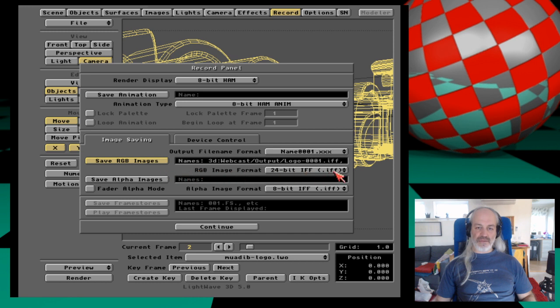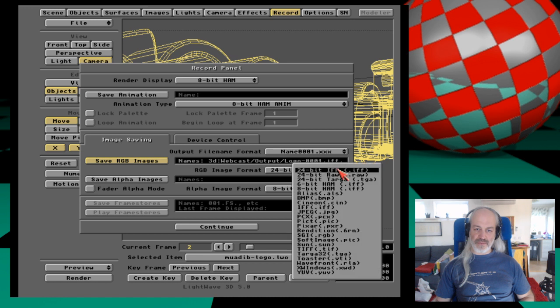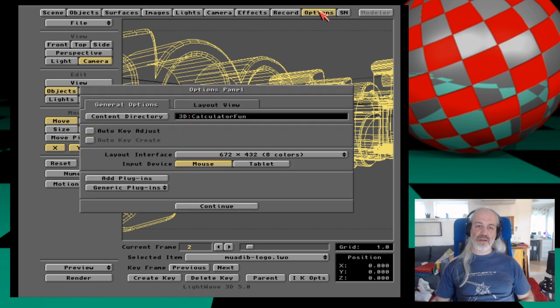Now we come to the file type part. As you can see here, aside from 24-bit IFF RAW, I also have Targa. I have 6 and 8-bit ham. I have Alias, BMP, Cineon, IFF earlier, JPEG, PCX. I also have TIFF, TGAs, and all others. I have a variety of file types to choose from. The thing is that the majority of these are part of a plugin called HIIP, which I'm going to show you how to install right now.